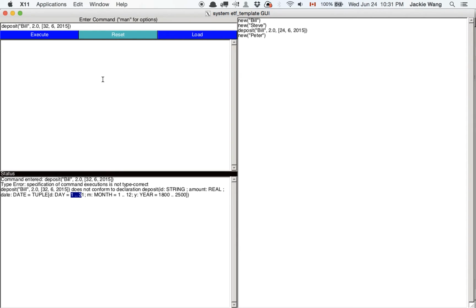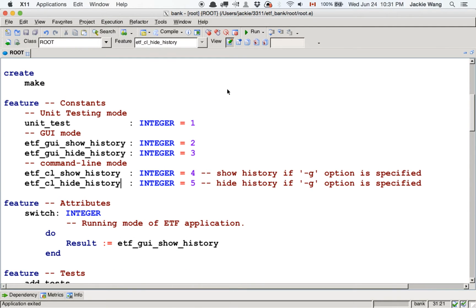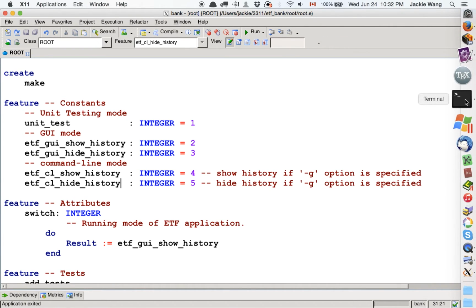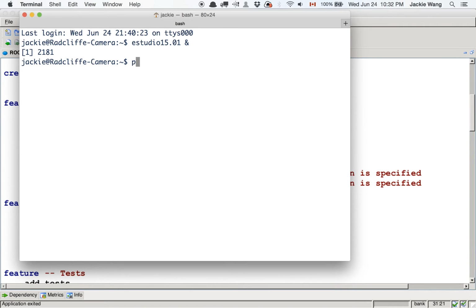Okay, so let me terminate this current session of the GUI and show you one more thing about how to load. If I simply close this, now I can launch it again. And the way we launched it before was simply to say run from Eiffel Studio. This is one way to do it. Let me show you another way to do it. So currently we are in my home directory.